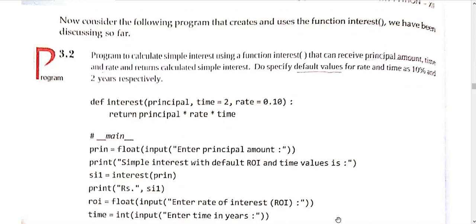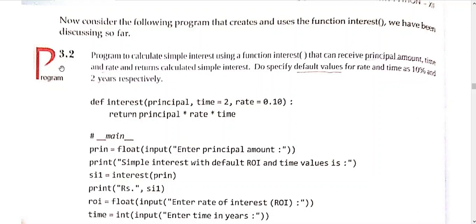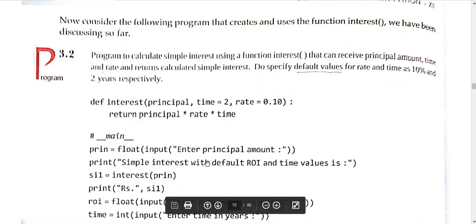So in the previous lecture we discussed the concept of passing arguments to a function of chapter 3. So we will be doing a program related to the same topic. Yesterday we read about the concept of default arguments, positional arguments and keyword arguments also. So based on that, we will now use this program to clear our concepts.